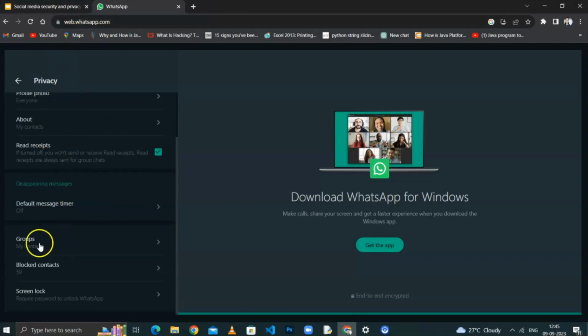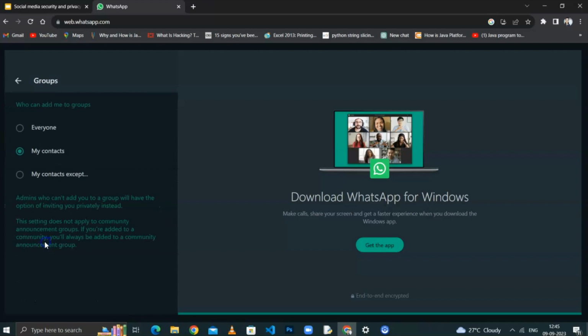Under the same, you will find the option for groups. For groups, you can choose who can add you to their WhatsApp groups: everyone, your contacts, or your contacts except. So you can manage who can add you to their WhatsApp groups. Okay.